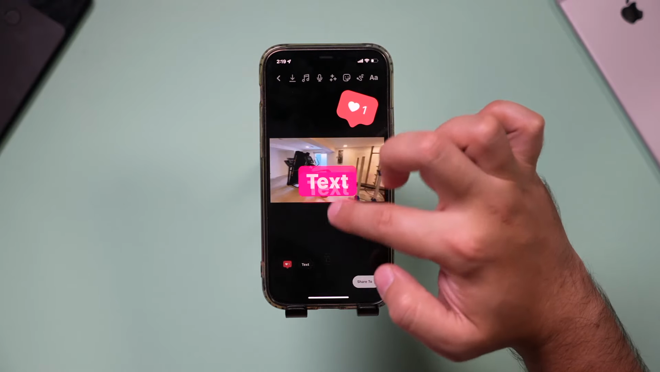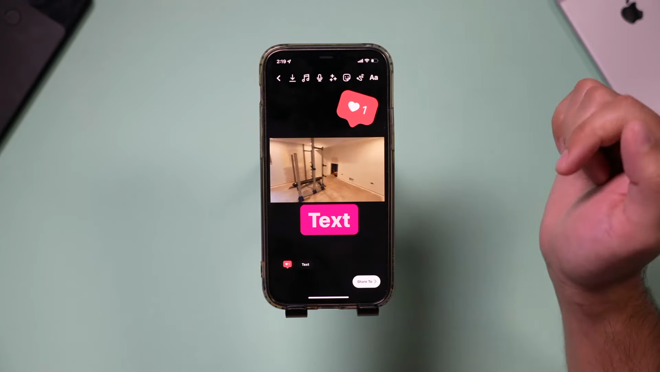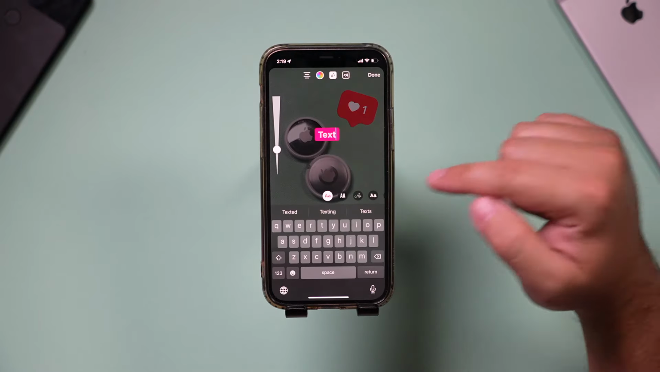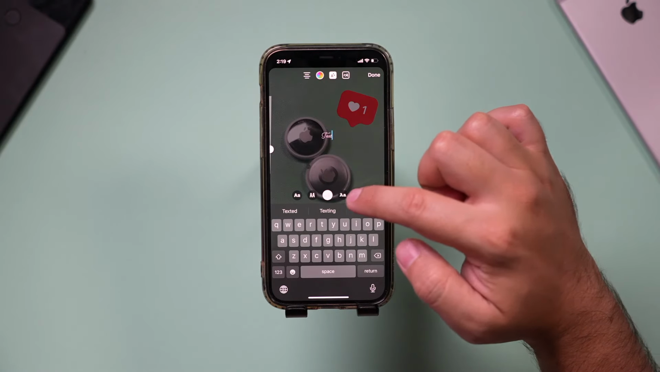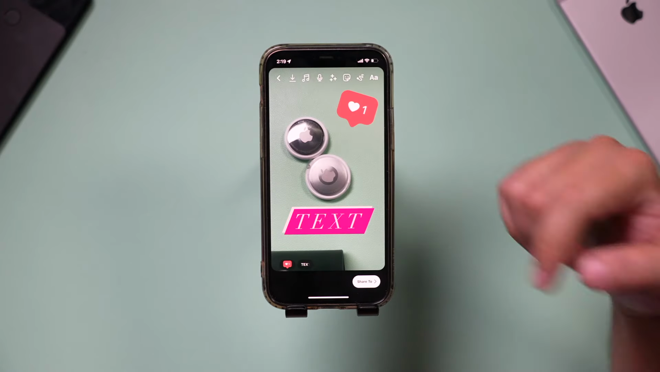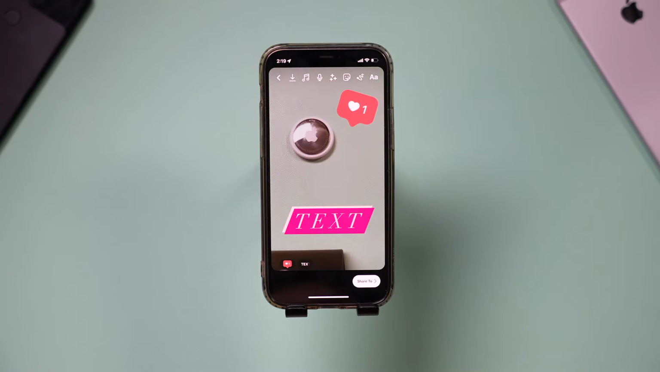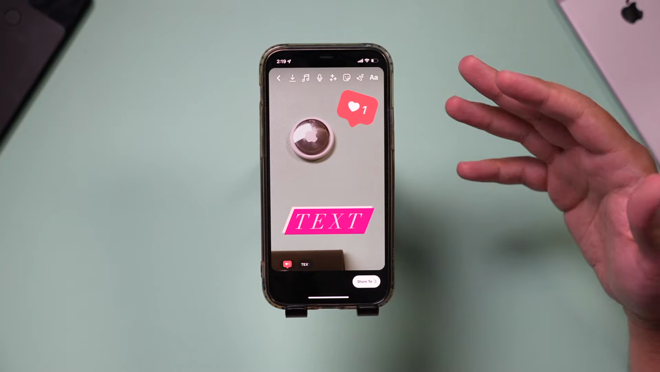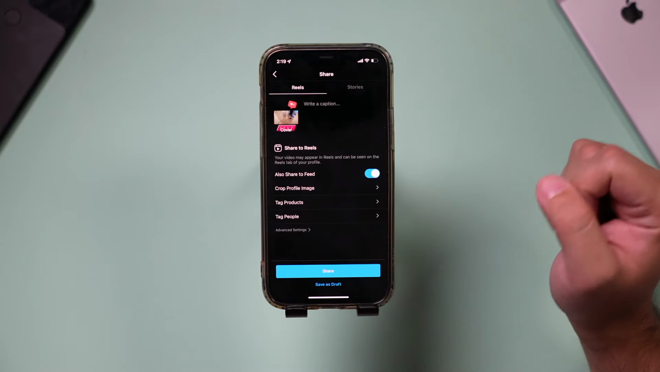You could resize the text. You could bring it anywhere you want and place it like this. And you could select it and change the font too. There's a bunch of text options here for the different types of font that you have. And make sure you choose the one you like. And let's say you're happy with whatever you made here, you could press share too.